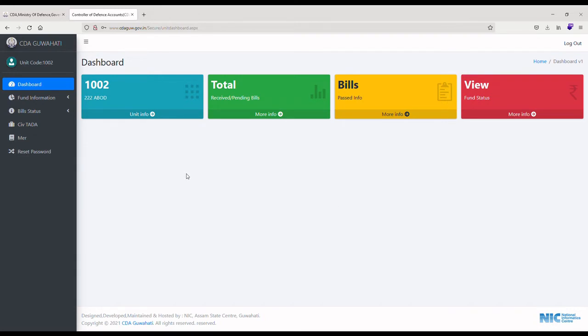After logging in, you will be presented with this dashboard. This dashboard gives a brief idea of the unit and the links through which you can visit the other modules. These are like shortcuts to visit the other modules. First of all, to check the fund information, you can click here and click the view fund status button.